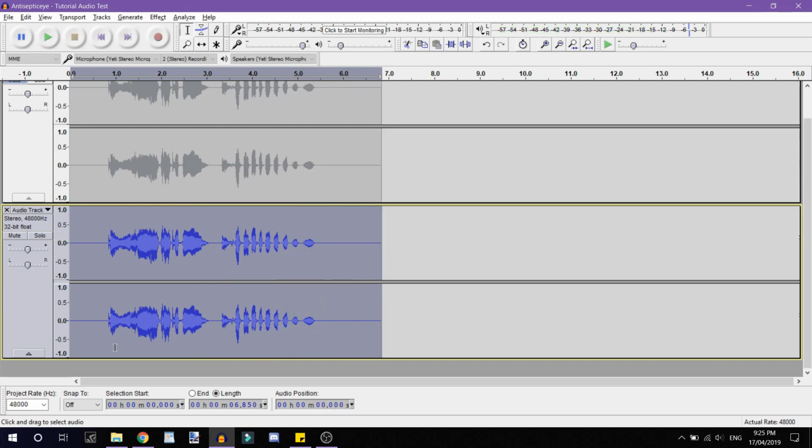I'm going to be playing back the audio time and time again as I'm applying the effects, so that way you guys know exactly what each effect has done. And the equalization has pretty much given that piece of audio a bit of a boost to make it sound better.